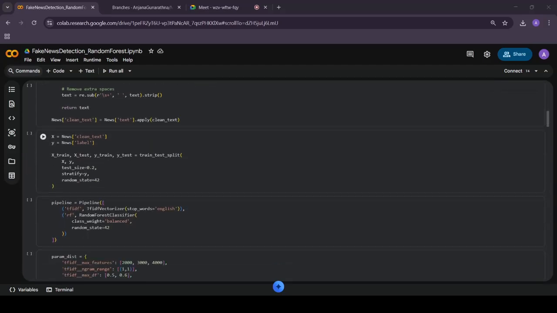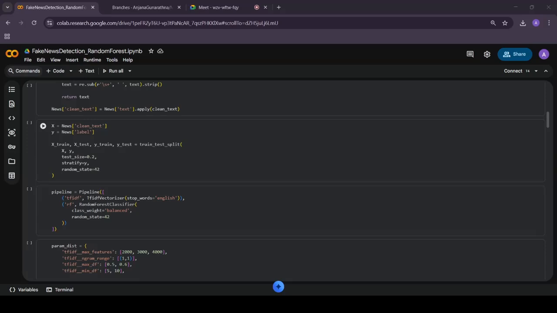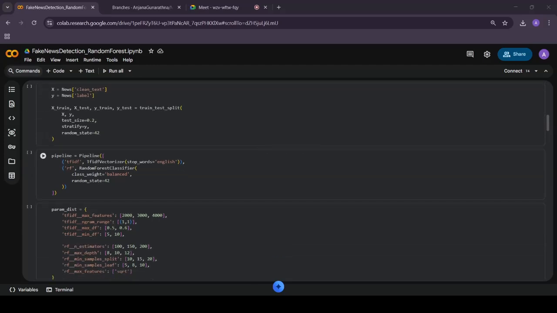After preprocessing, I split the data into training and testing sets using an 80 to 20 ratio. I also maintained class balance using stratified sampling. Next, I built a machine learning pipeline. This pipeline has two main components.